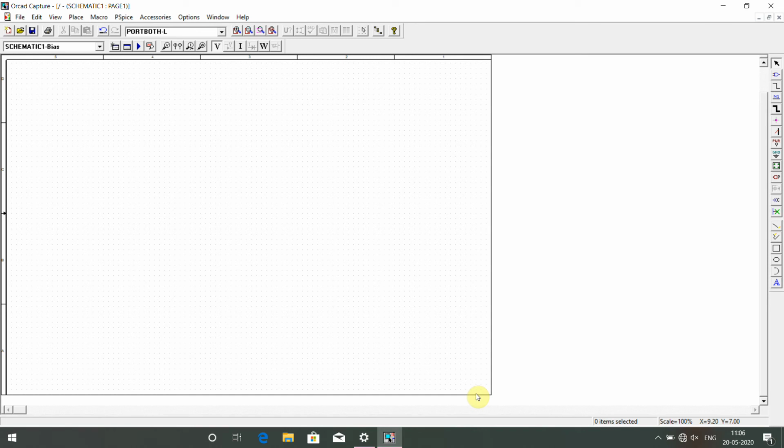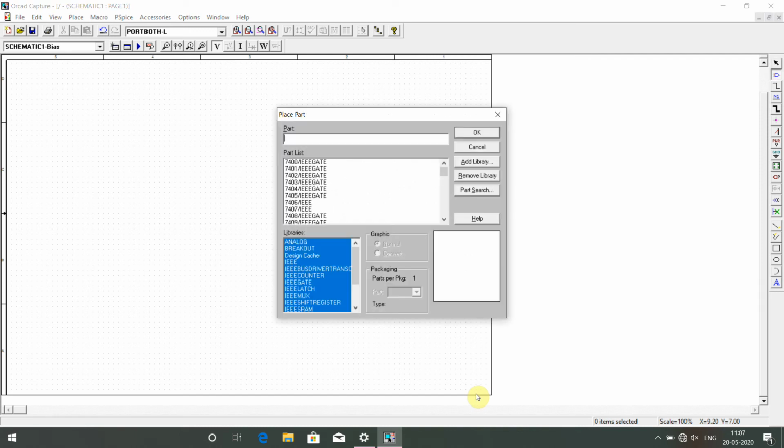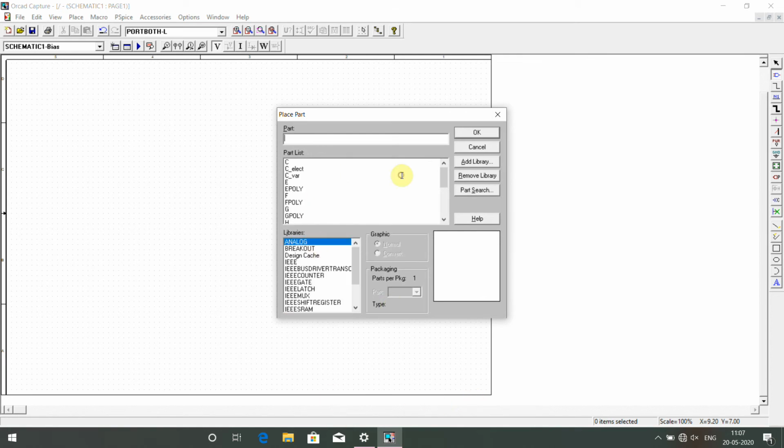Here we can pick and drop the components. What are the components required here? Resistance is required, capacitor is required, LM741 op-amp, and VDC, DC voltage, and AC voltage. To pick and drop the components, we can use the key P.